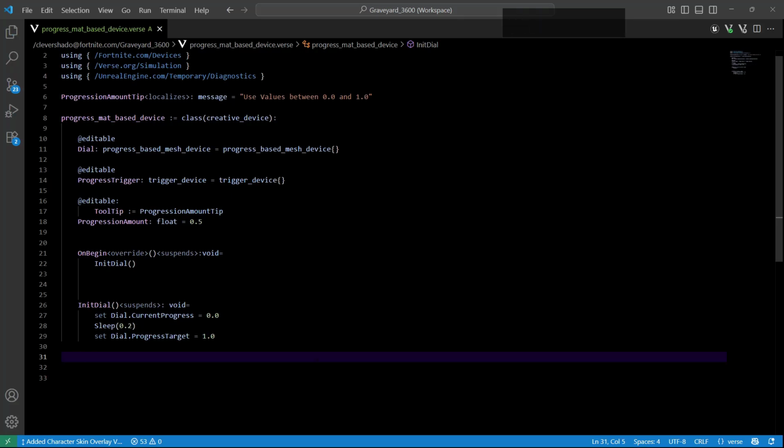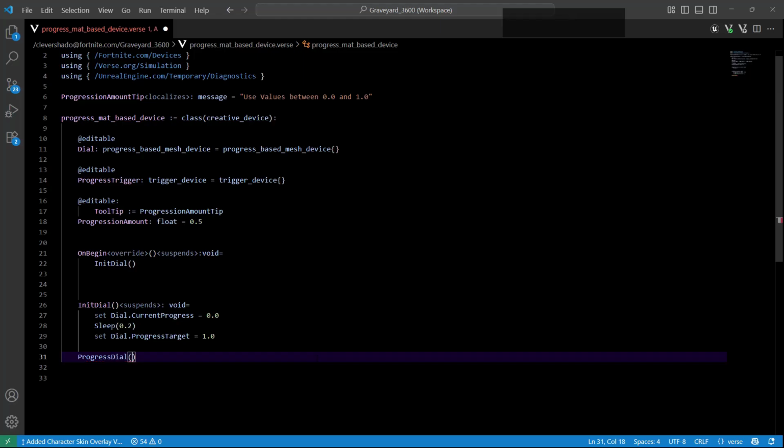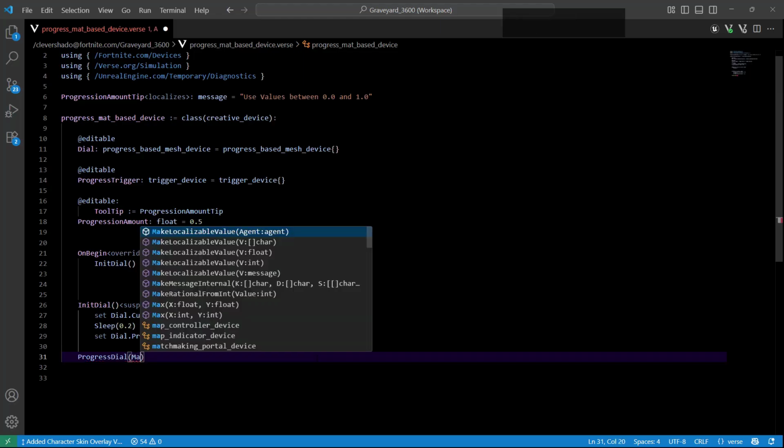And the last function we're going to need is to set it up so when the player actually hits the trigger, it'll actually progress our dial. So to do that, we'll create a function called progressDial. And because we're using a trigger and it might have an agent, we're going to need a maybe agent.